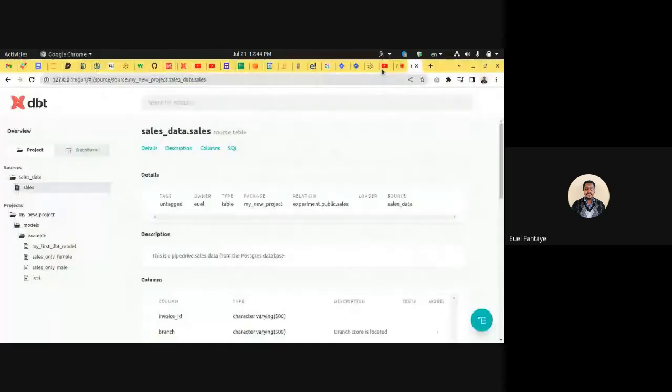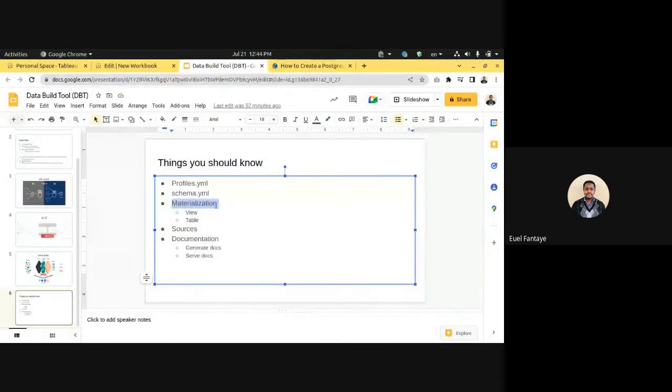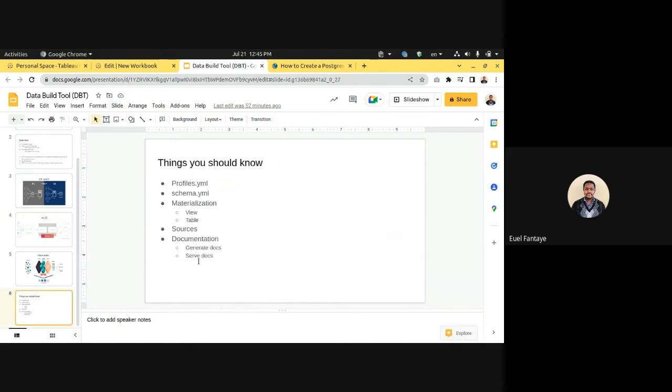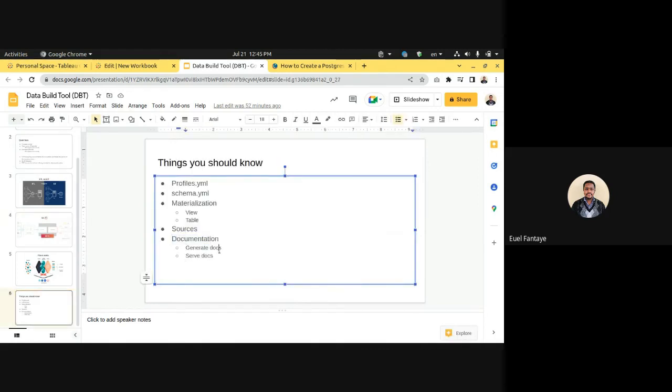One thing that you should really know is materialization as views and as tables, as I explained. And there are also sources. I have only one database and one table, but if I have different data sources in raw data, like in this diagram, DBT can also handle different data sources, compiling, merging and concatenating things. Documentation, you can generate docs and you can set up docs.